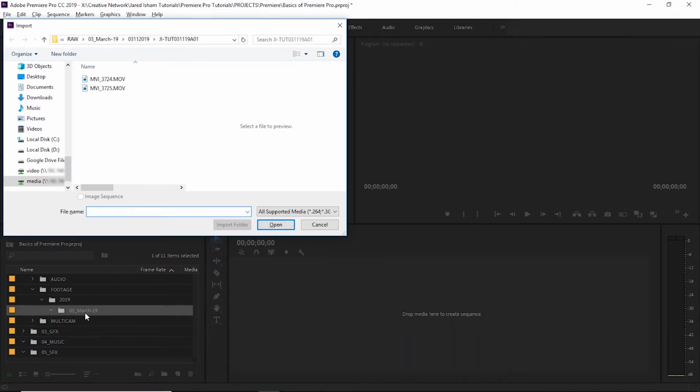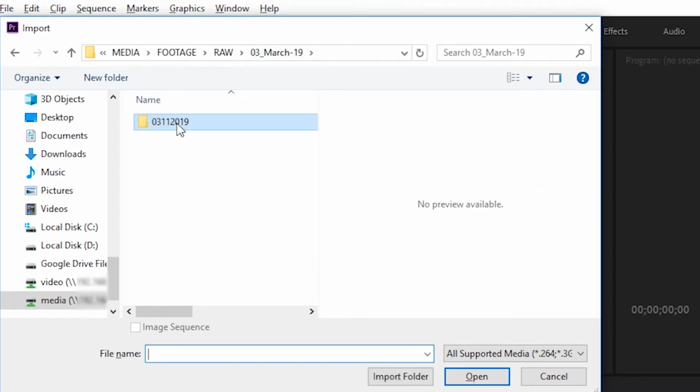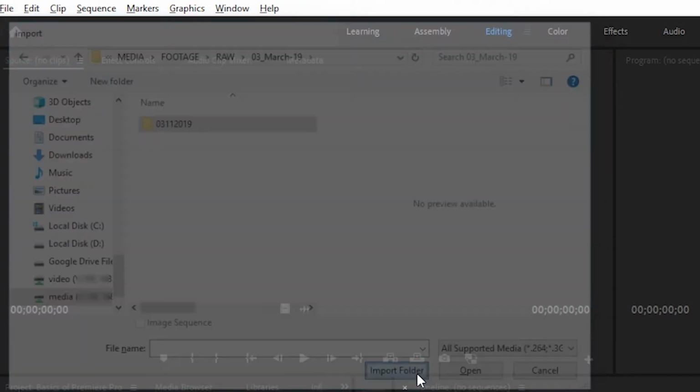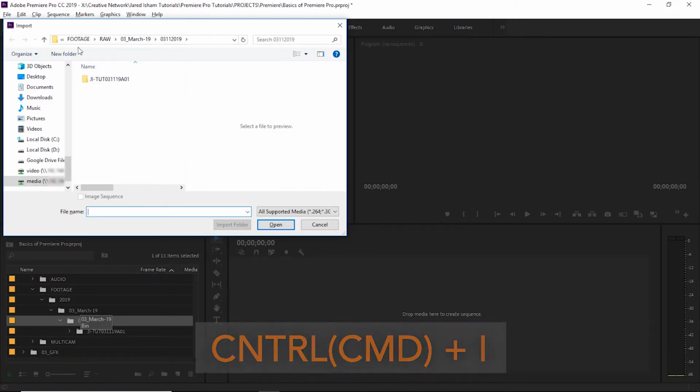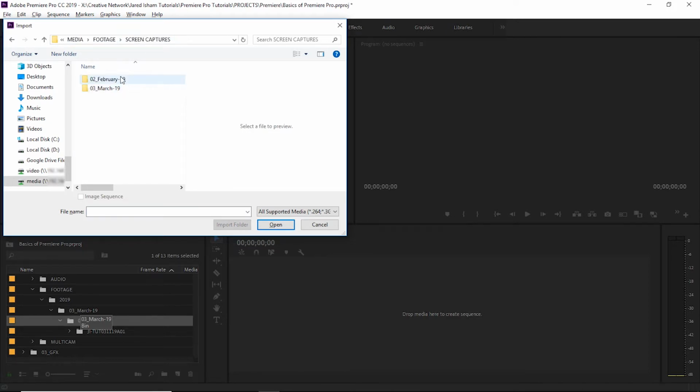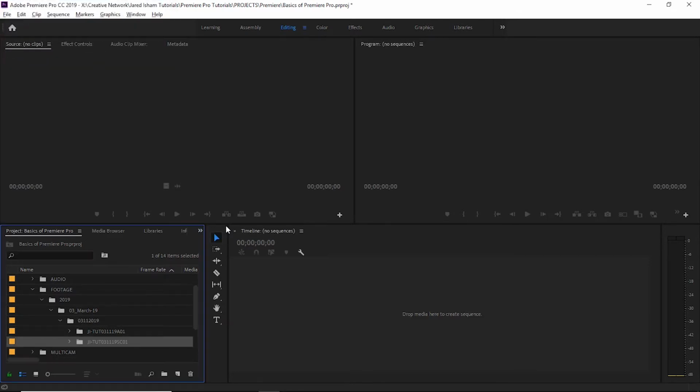The next option, Control-I or Command-I, which is essentially the same thing as double clicking, but you don't have to use your mouse. So we're gonna come over here, import our 3/11/2019, import. It brings in that raw footage, as you can see, and we're going to hit Control-I, and again, come to screen capture and pull in that other one, import, ta-da. There is that one. So that is another method.